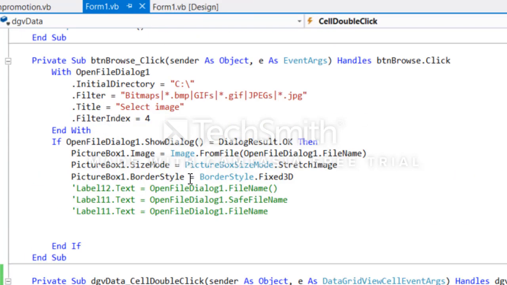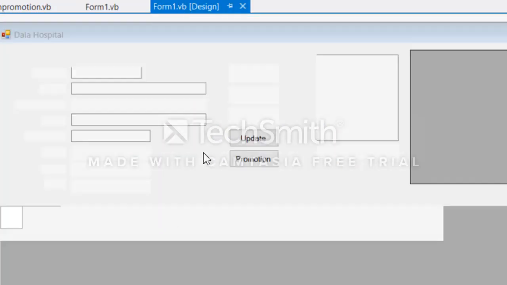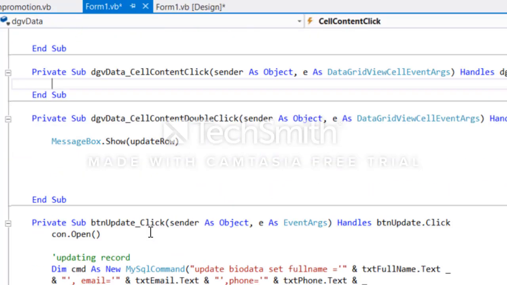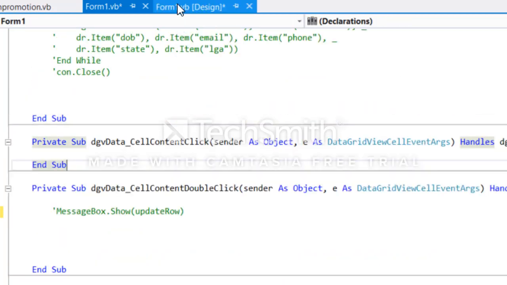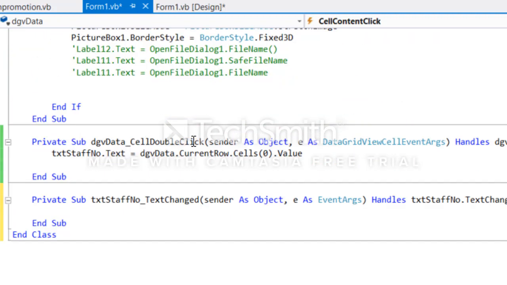I have one particular message that I need to clear. Look at it. There is CellContentDoubleClick, but I have another, CellContentClick. Let me go there. That one is CellContentClick, and which one is CellDoubleClick? There is a difference between the two. CellContentDoubleClick is when you double click the content, but CellDoubleClick is when you double click the cell itself. So let's just stick to this one.